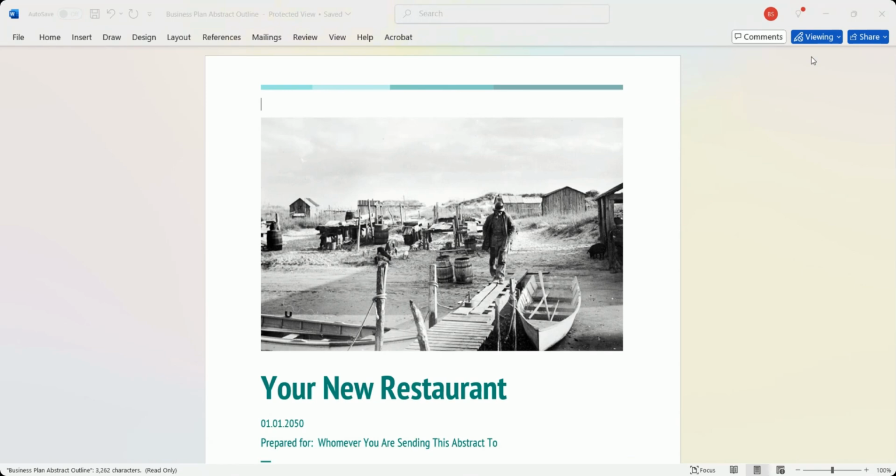go over to File, hit the drop down, Save As, Business Abstract Outline, highlight that, right arrow to the end of it, hit the space bar, and type in the name of your restaurant. So we are going to create a restaurant called Burger Hero. So click Save. I would recommend adding this to your downloads.